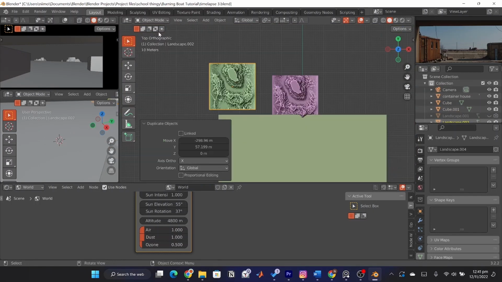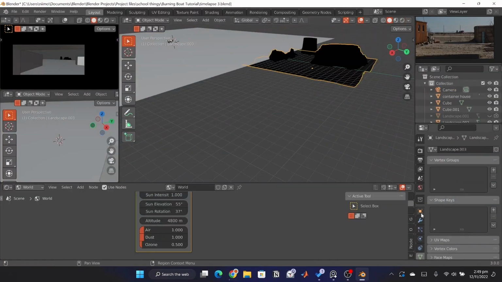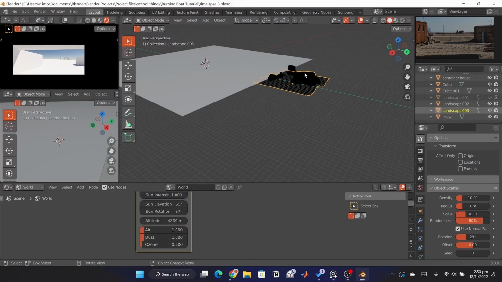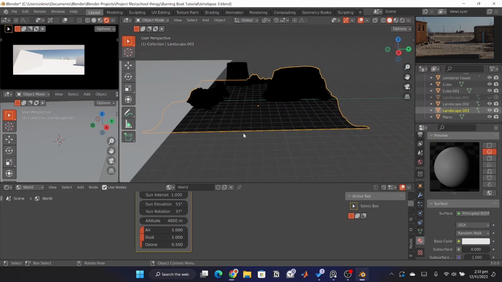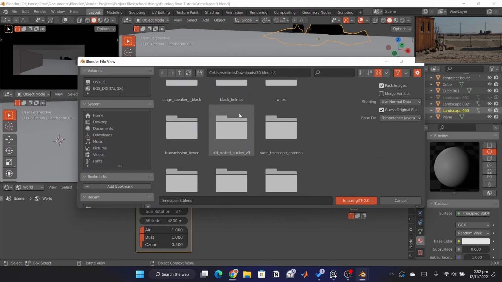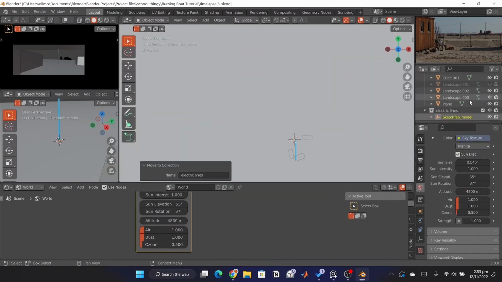Oh, and also, if you ever get black objects in your viewports like this, just make sure you're using the original file for the scene, as in the file you used to make that scene, or the latest version in Blender, the latest Blender version.